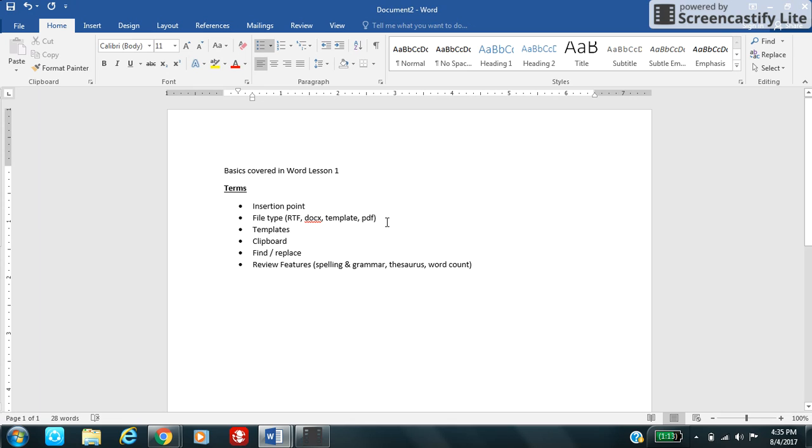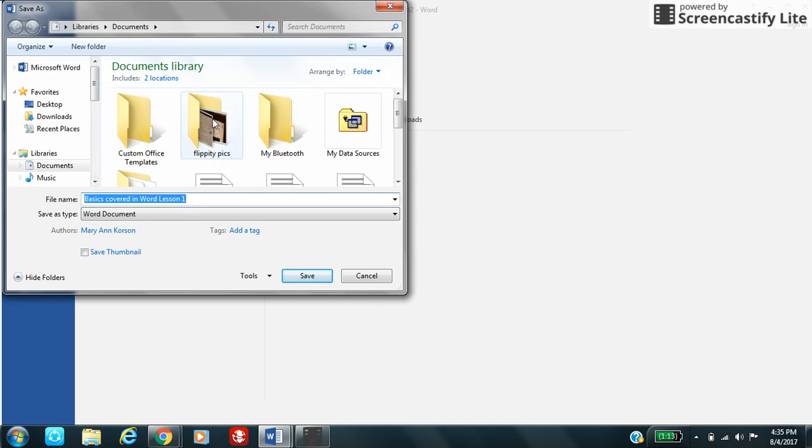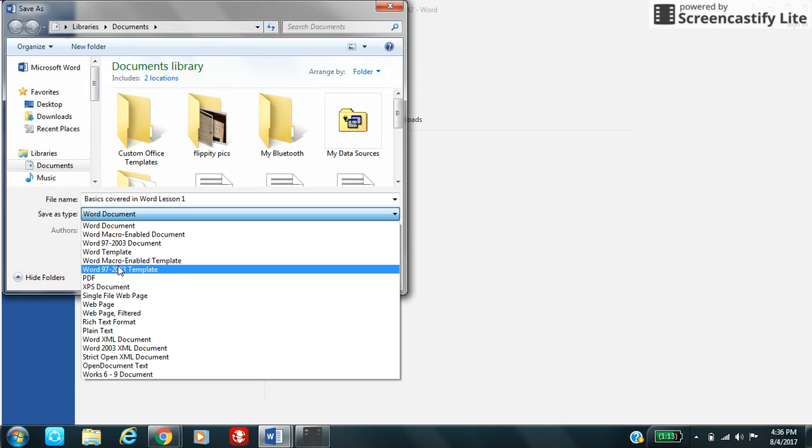File types. Word can save in a variety of formats, and anytime you want to save a file, when you want to change the file type, you go to the option File Save As. When you do that, you'll pick a location. Typically, you're going to save files to your P drive, and you would search for that. I'm going to save this to my documents, and if I come down to the file type area, click on the drop-down arrow on the bottom, you can see that there are a variety of formats.